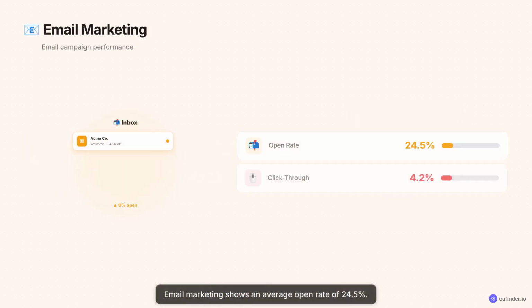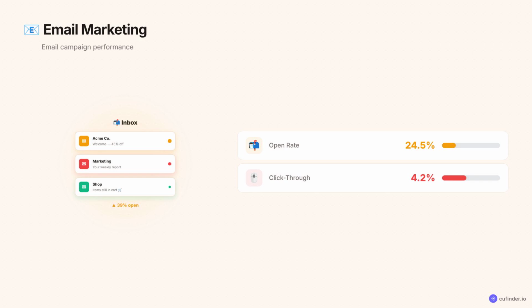Email marketing shows an average open rate of 24.5%. Click-through rate is 4.2%.